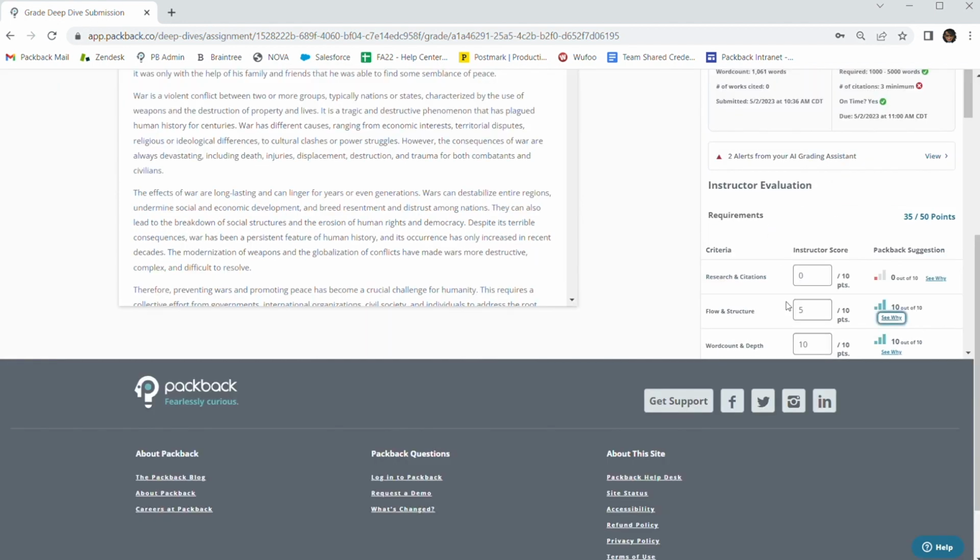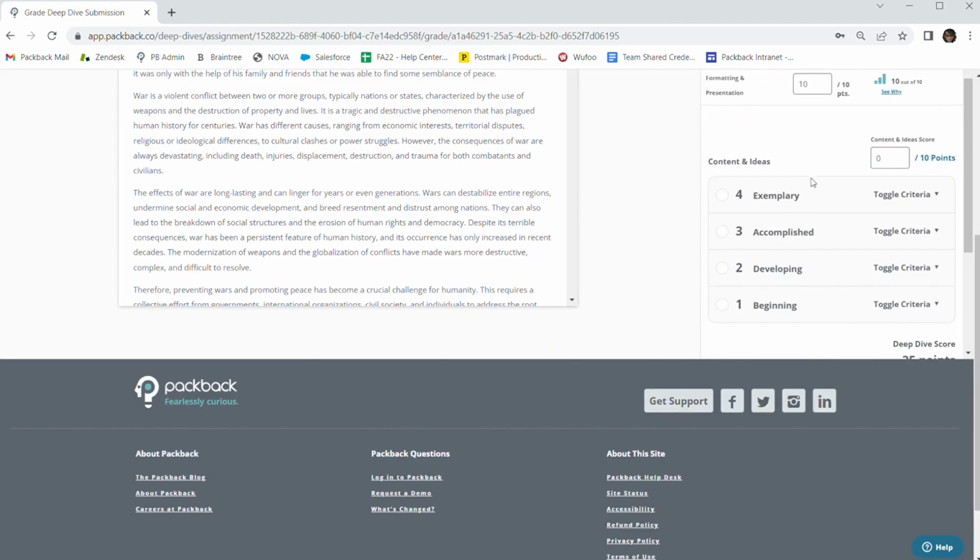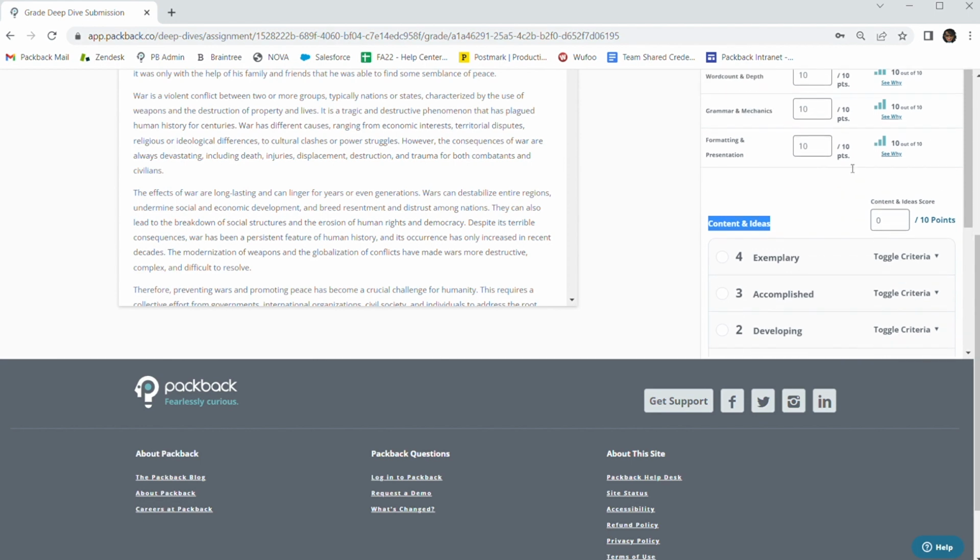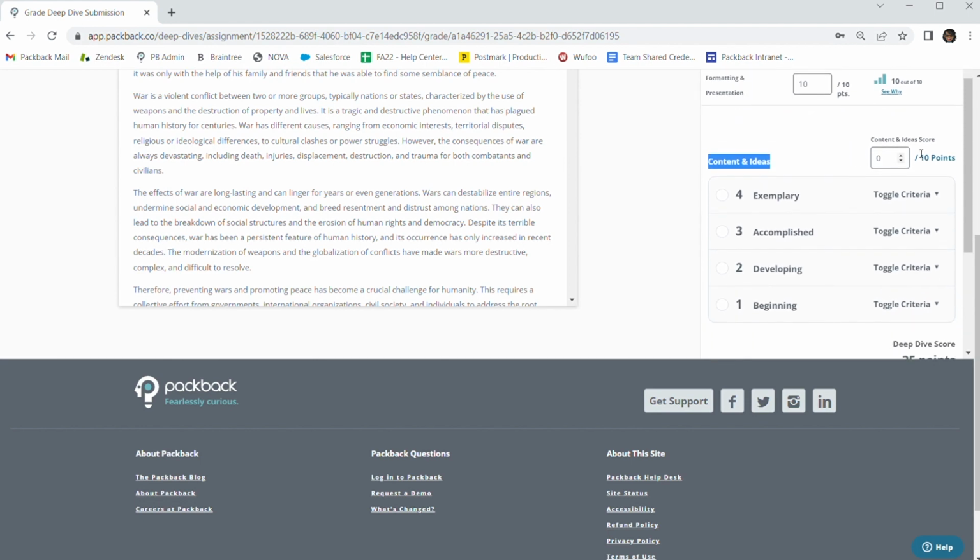The last part of your assessment will be your Content and Ideas category, if you have chosen this to be a part of your rubric. This category doesn't receive a suggested score from the AI grading assistant. This category is for subject matter specific components of your assignment that are entirely educator graded. You will proceed to select the student's performance level from 1 through 4 and add a score.